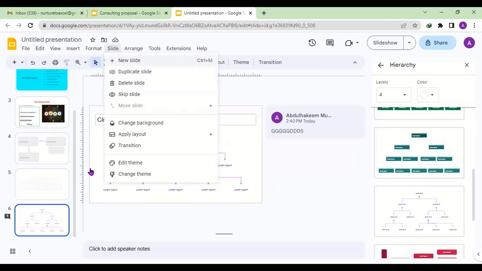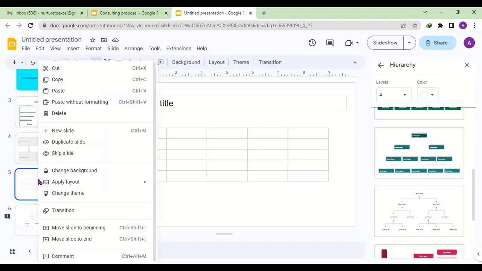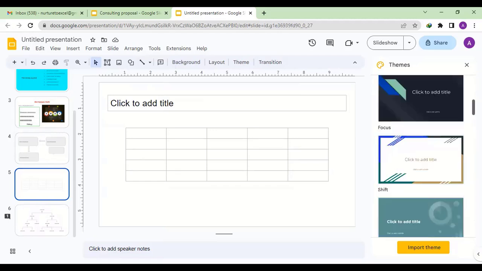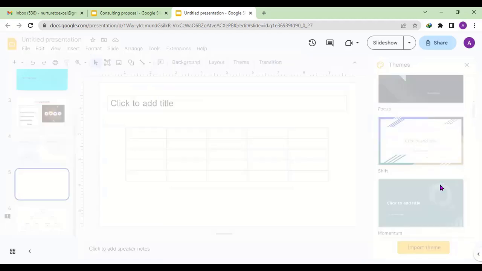And this we can also do by right clicking here. When you right click this, you can do so many things here. You can see new slide, duplicate slide, skip slide, change the background for that particular slide, apply layout, change theme, and the rest. So remember, I talked about theme the other time. Let's try and change a theme here and see how it's going to affect our job.